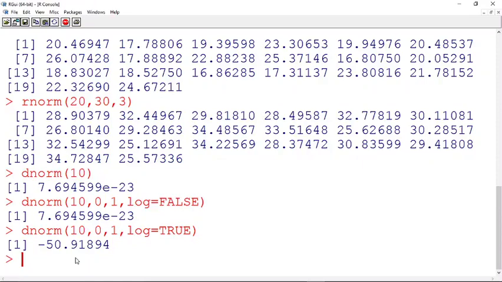Then the other variation of this dnorm is pnorm. What is this pnorm function going to do? It is going to evaluate the cumulative distribution of a normal distribution. That is what pnorm is. Again, here you have some arguments. The first one is the value for which the cumulative distribution has to be identified. Then you have the mean, and again the standard deviation.